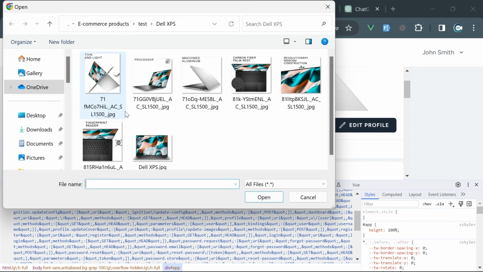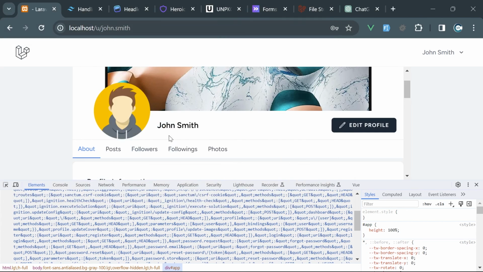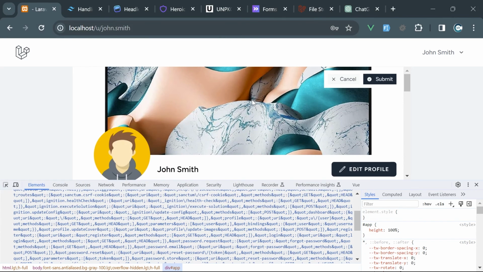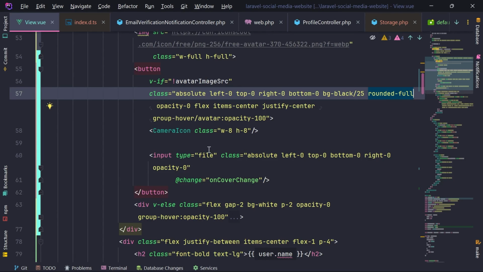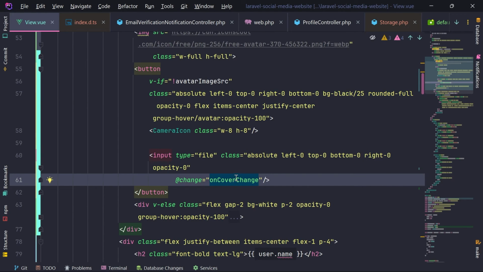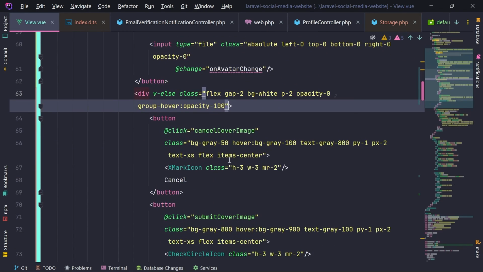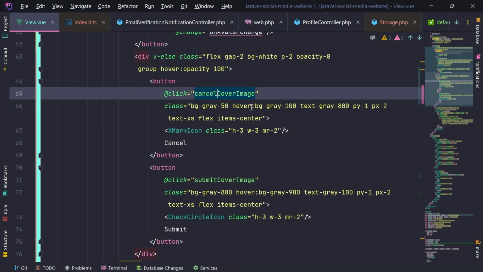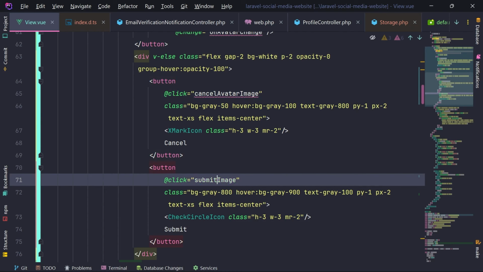So I click on that, it triggers the file upload. I'm going to choose the file. It is choosing right now in the cover because the handler is for the cover, but I'm going to change this on cover image into on avatar change. And let's change this cancel cover image into cancel avatar image here and here as well.